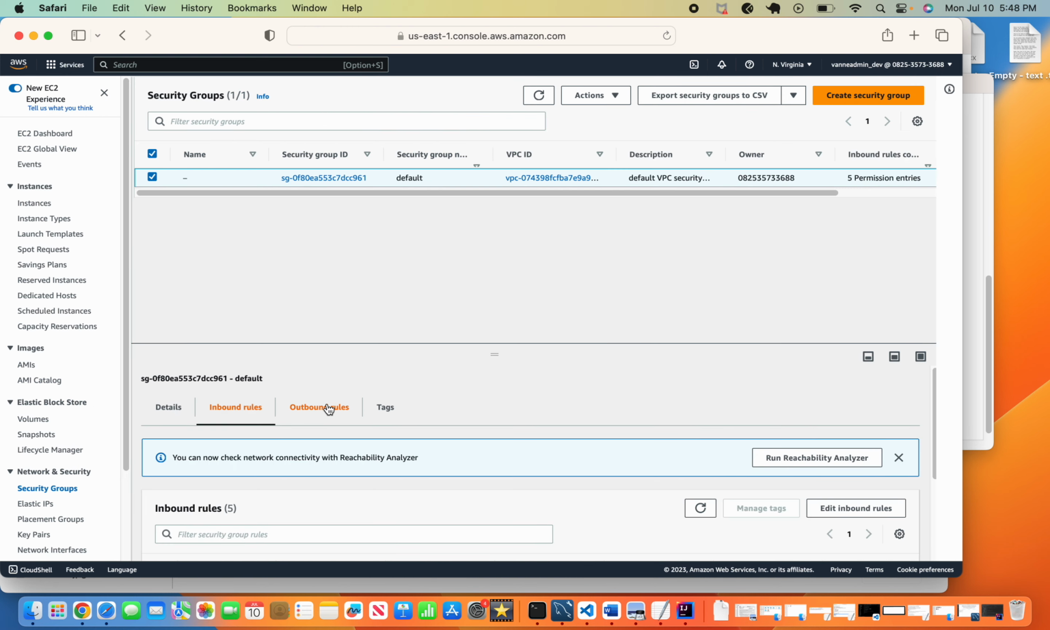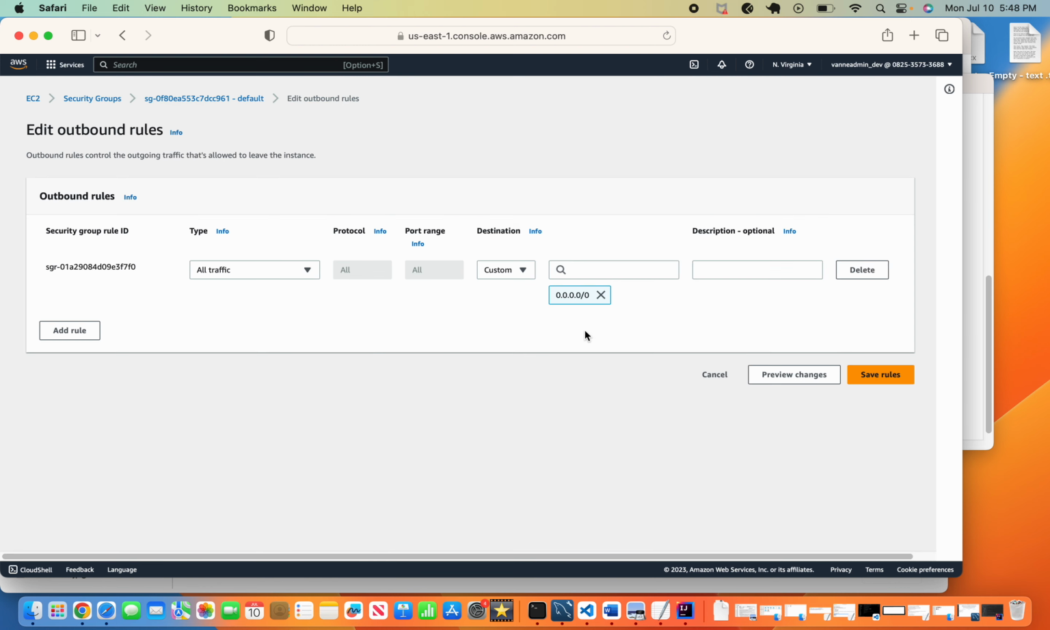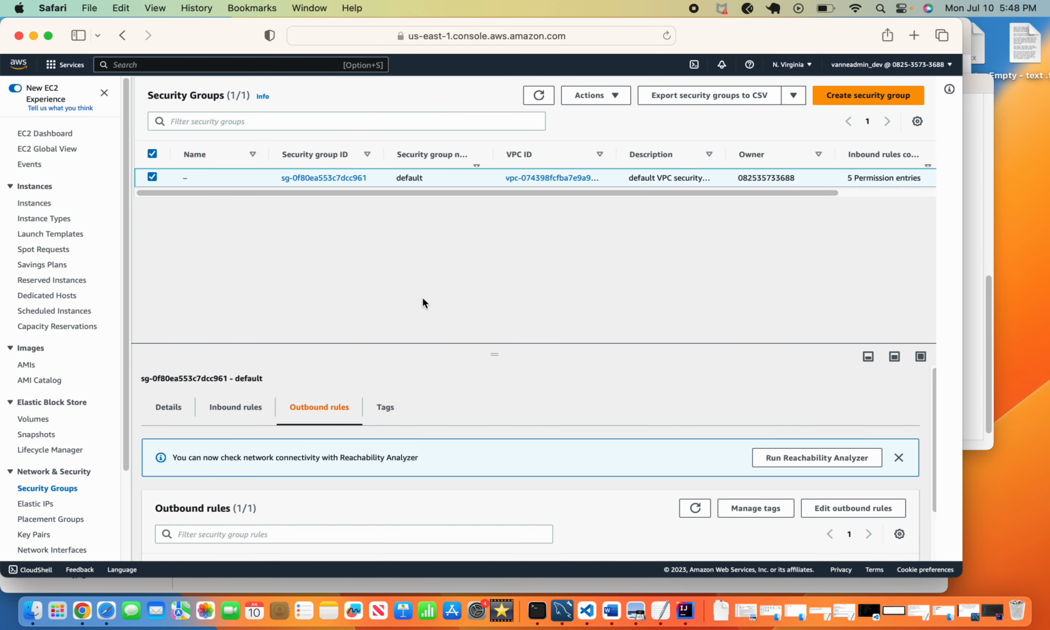Then you need to go to the outbound rules. Let's click on edit outbound rules. You need to make sure that this has this one too: all traffic, set to 0.0.0.0. Okay, I think this is the only thing that you need to check.